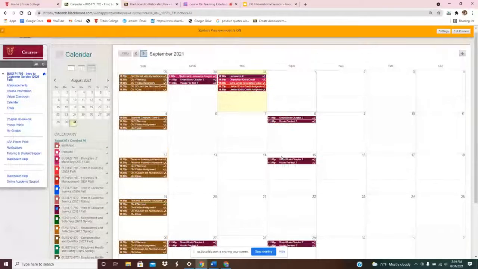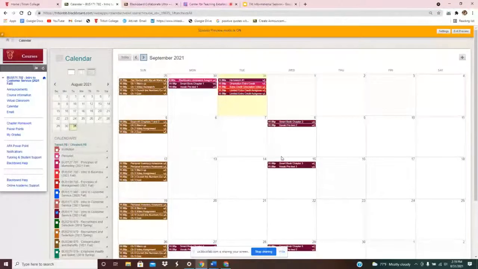If I type it on the assignment, will it automatically come on the calendar? Yes. Under the assignments here, whatever you put in an assignment immediately comes up here.